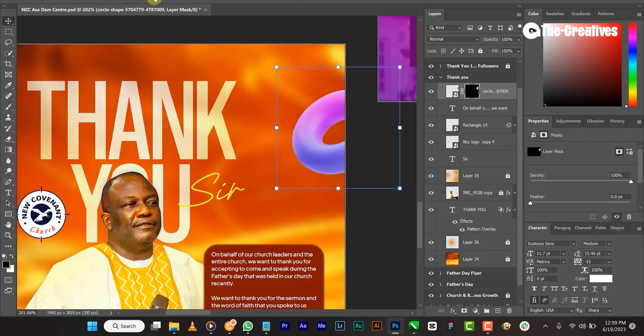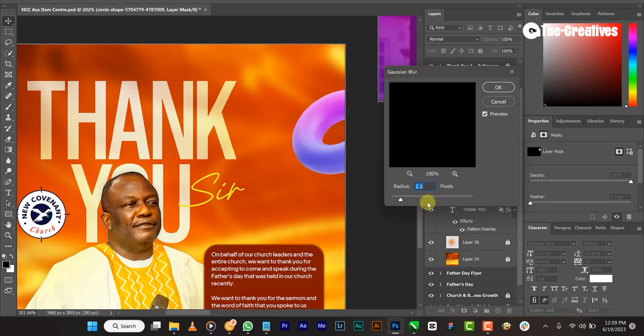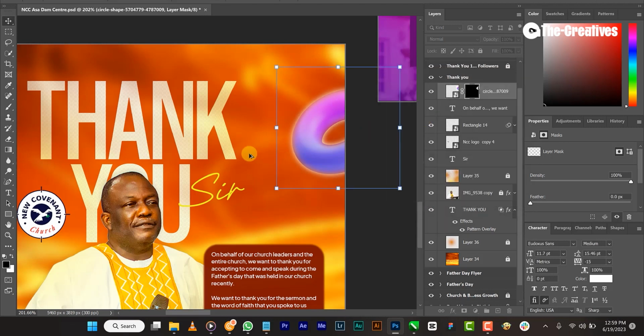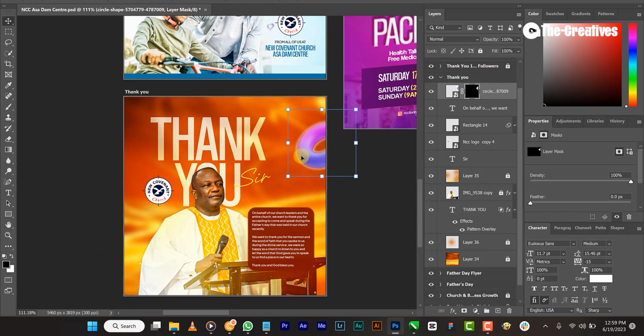Go to filter, go to blur and Gaussian blur. I'm going to blur it a little, not too much. It's just a little. If it is too much, the edges there will be showing. So I'm just going to work on it. Just put it as you like. I'm going to be putting this at this edge, like this.